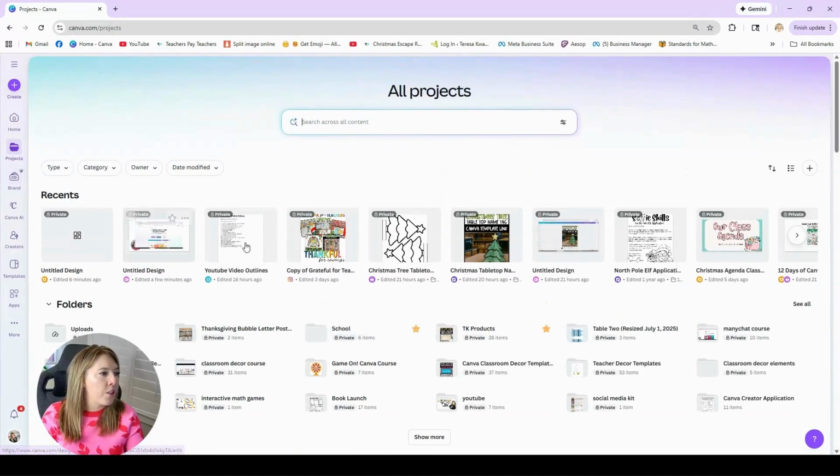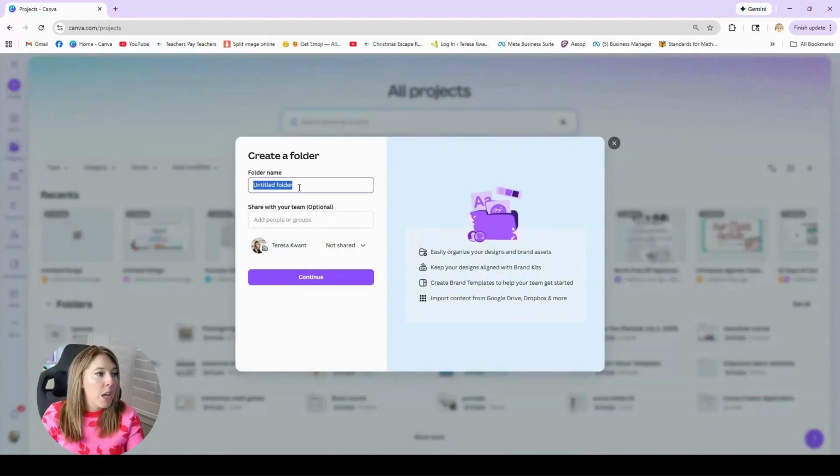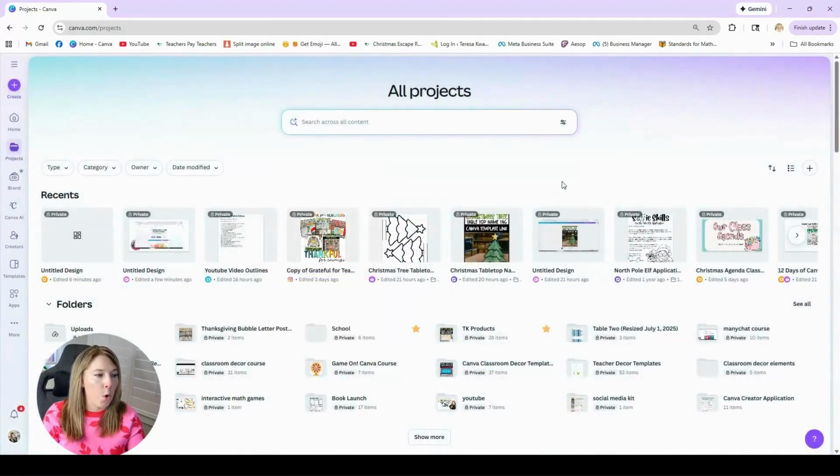So you'll click on projects and you can right click and you will add a new folder. Title it whatever you want. Like I said, I just titled mine school. Now I made it a little star on it so it's easy to find. To put a star on a folder, you'll just hover over a folder and click the star button.